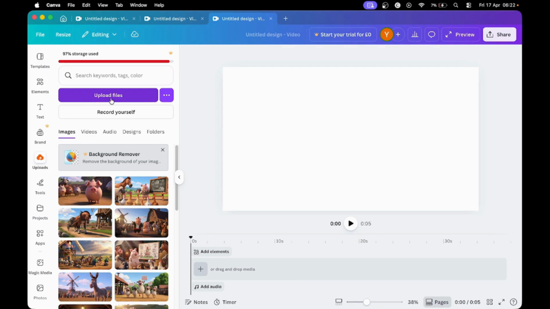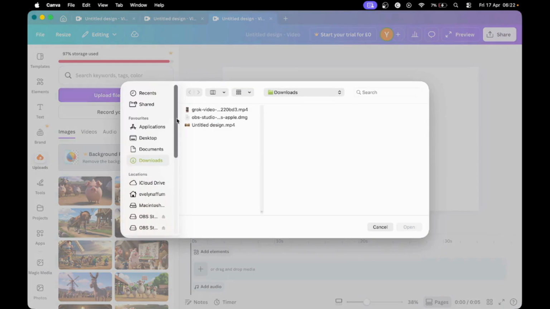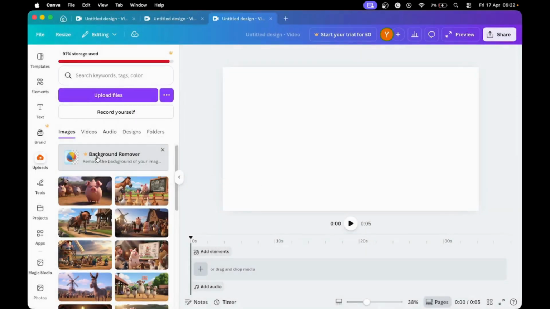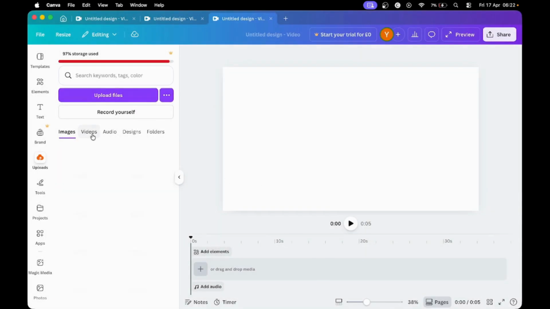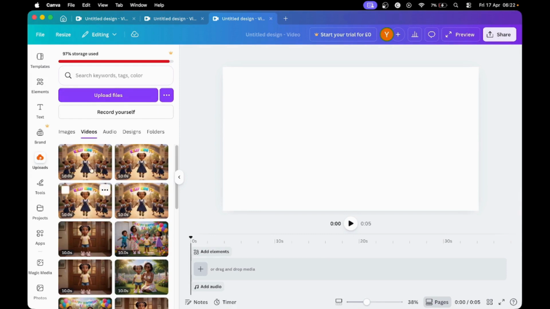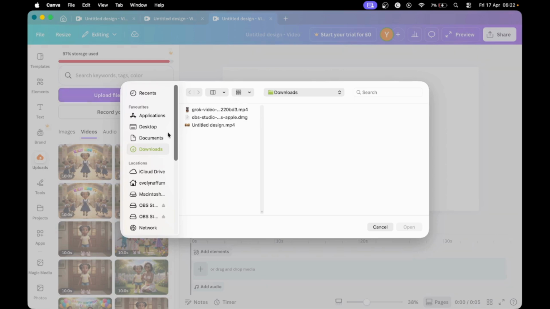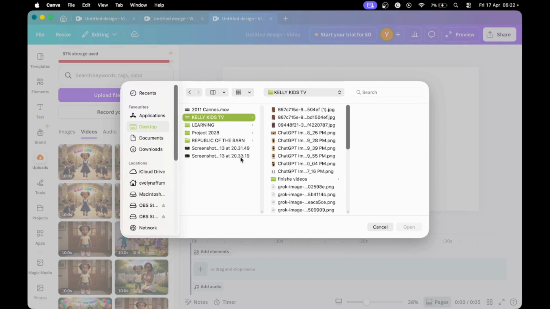It will take you to your gallery where you saved your videos or you saved your images, and then you can choose whichever one you want. But today we are doing this, which is videos. So you go to your video, upload video. I have my videos on the desktop, then I come and search for it. Kelly Kids TV. Today we're doing something with Kelly Kids TV.